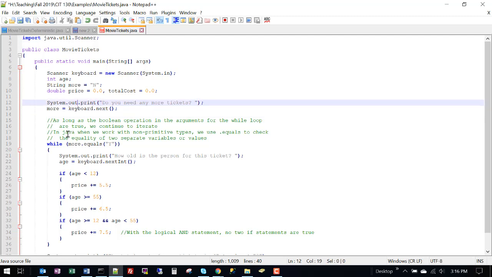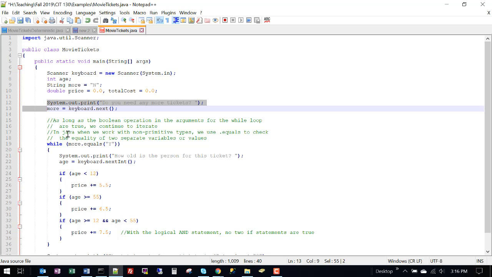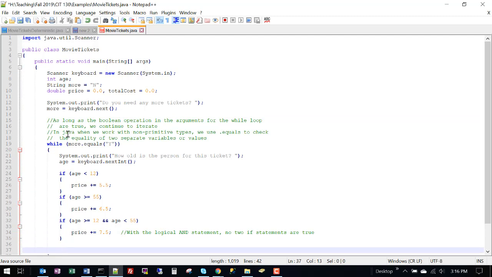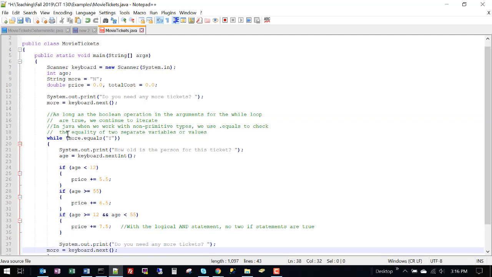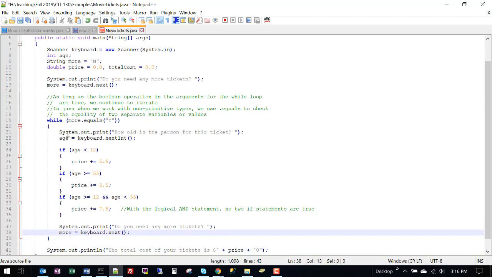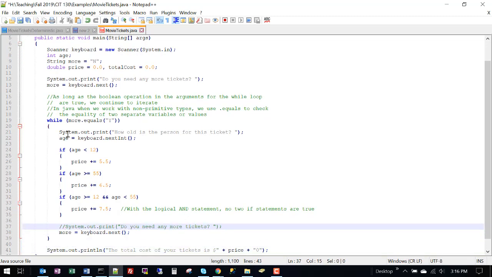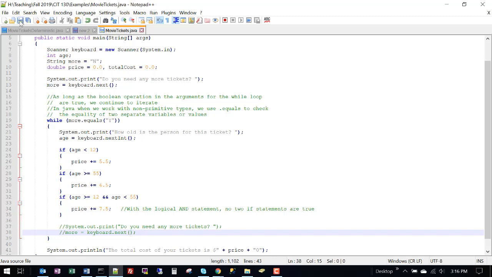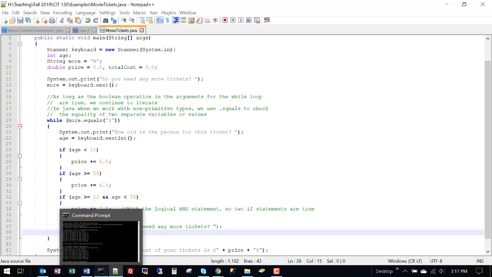So what you'll see a lot of people do is this. They'll copy that and drop it down at the bottom of their loop. And now the problem is solved. Just to show you the problem actually exists, let me comment that out. Let's compile.